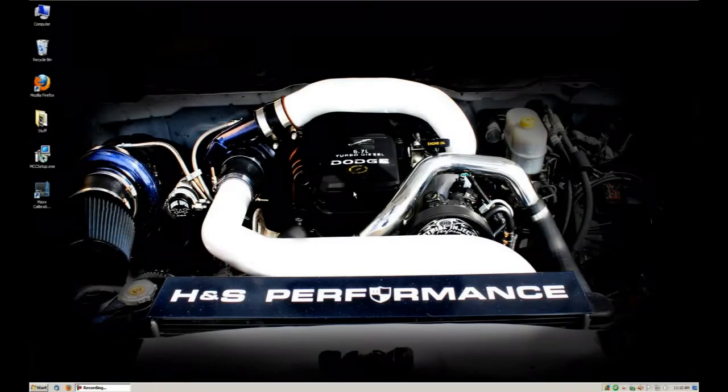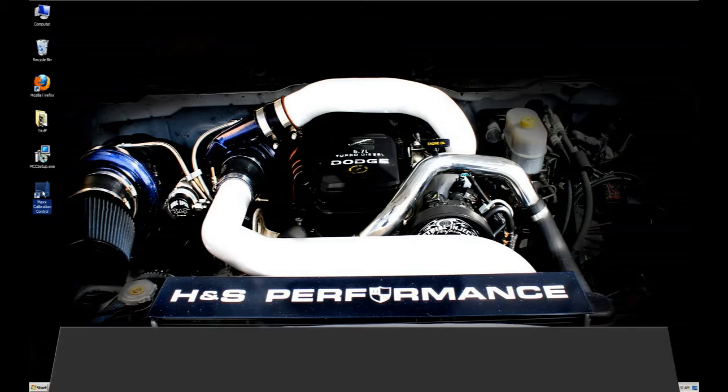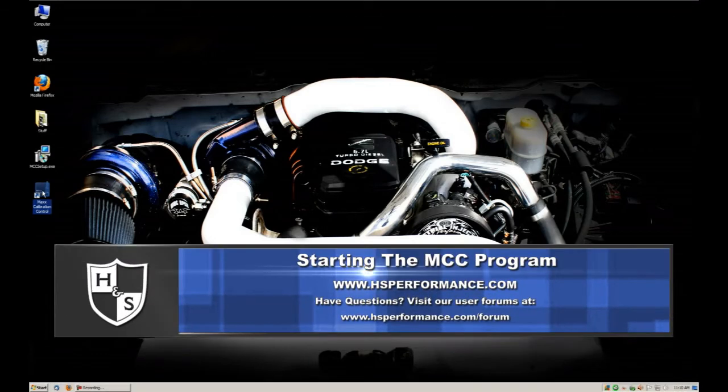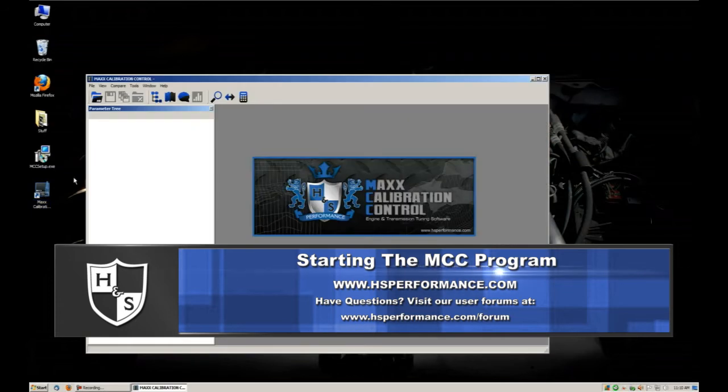Step 1. Locate the Maxx Calibration Control program icon on your PC. This icon will be located on your desktop if you selected Create a Desktop Icon during the software installation. Open the program by either double-clicking the icon or right-clicking and selecting Open.